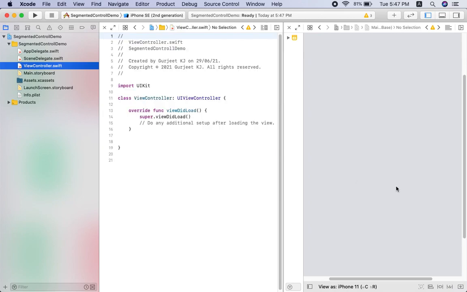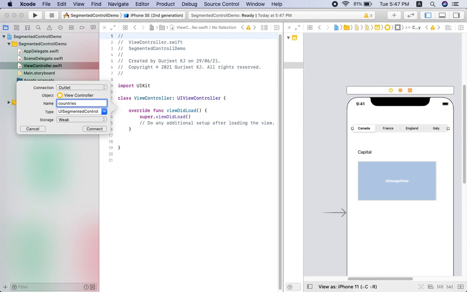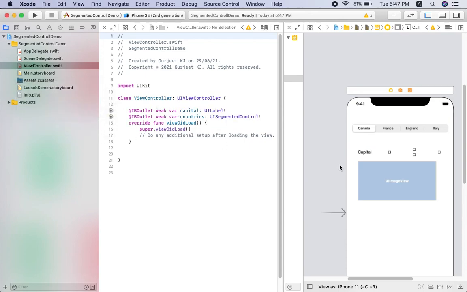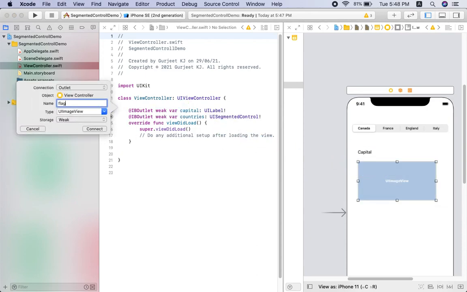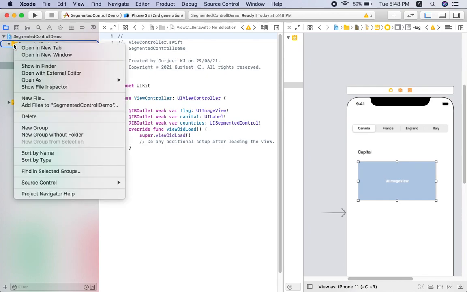Now we need to click the plus button and split the window in 2 sections. In one section we have the main storyboard, in the other we have the view controller, and then we just need to click and drag the labels and segment control into the view controller and give them names. So all the labels we have added: one for capital name, another for image view. But we need one more outlet for the segment control. It will be an action.